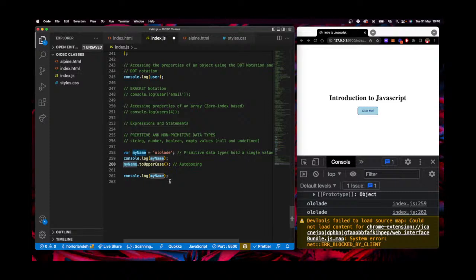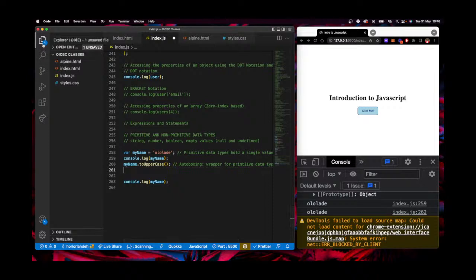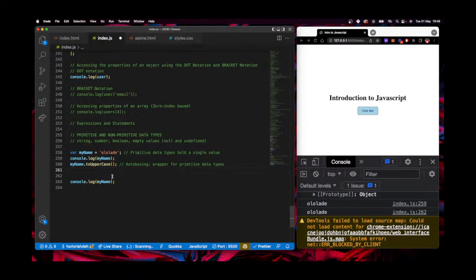Okay, thank you for the feedback. So there's another method. Let me create another string so I can get rid of this. I hope you took note of the word autoboxing. Autoboxing is just a wrapper for primitives. It's more like a wrapper, and that wrapper is basically an object.